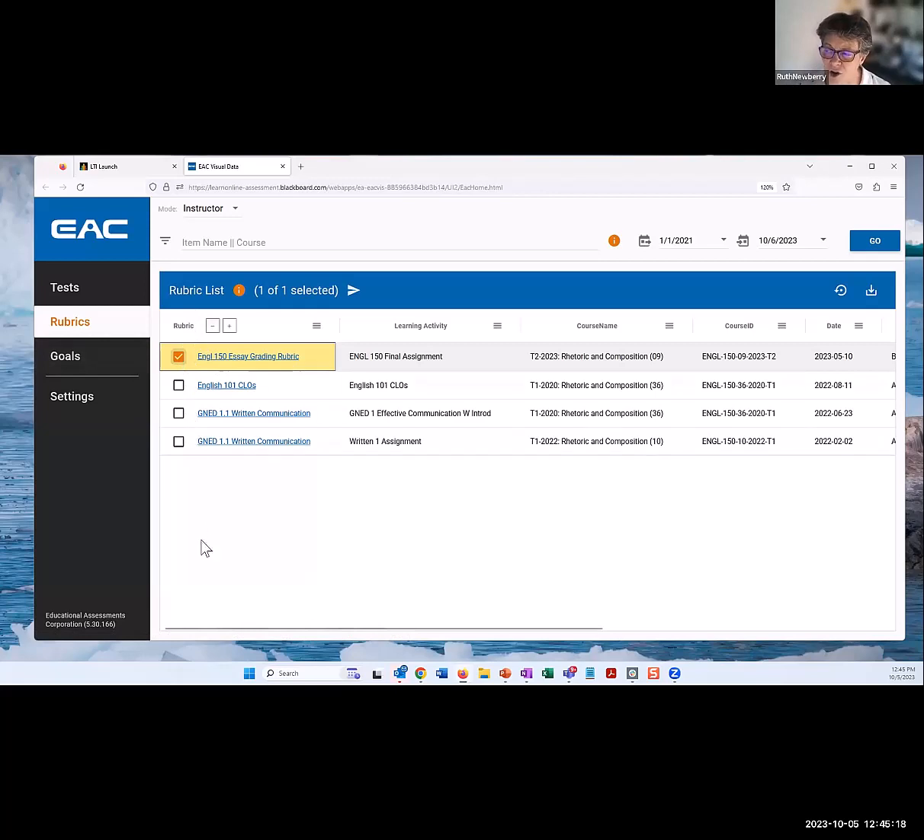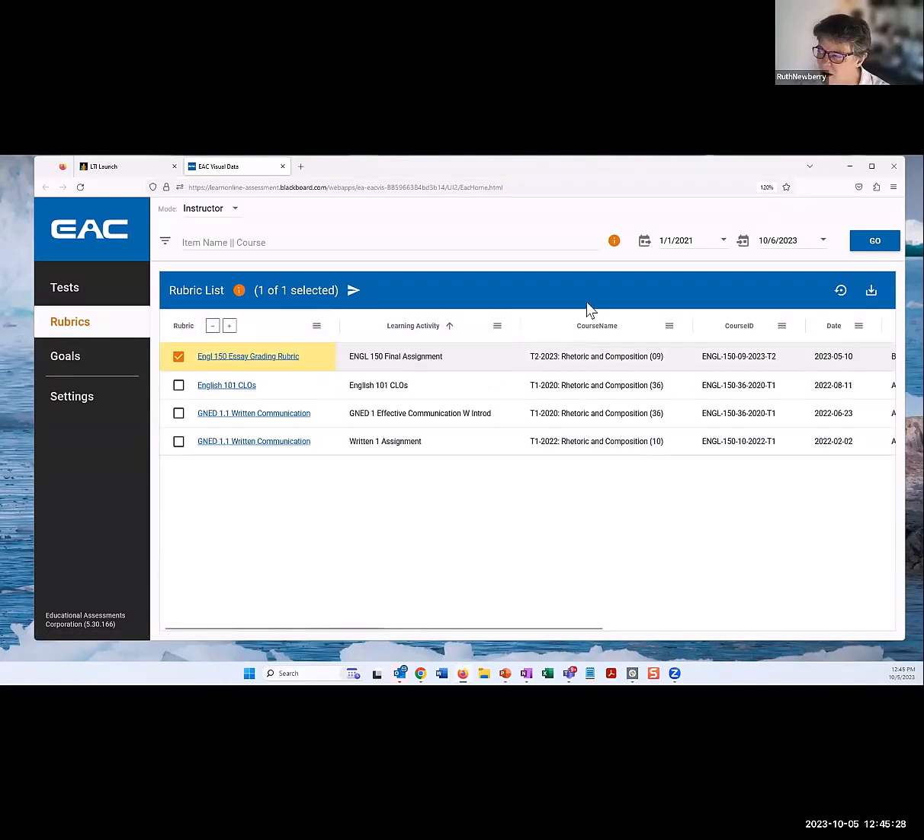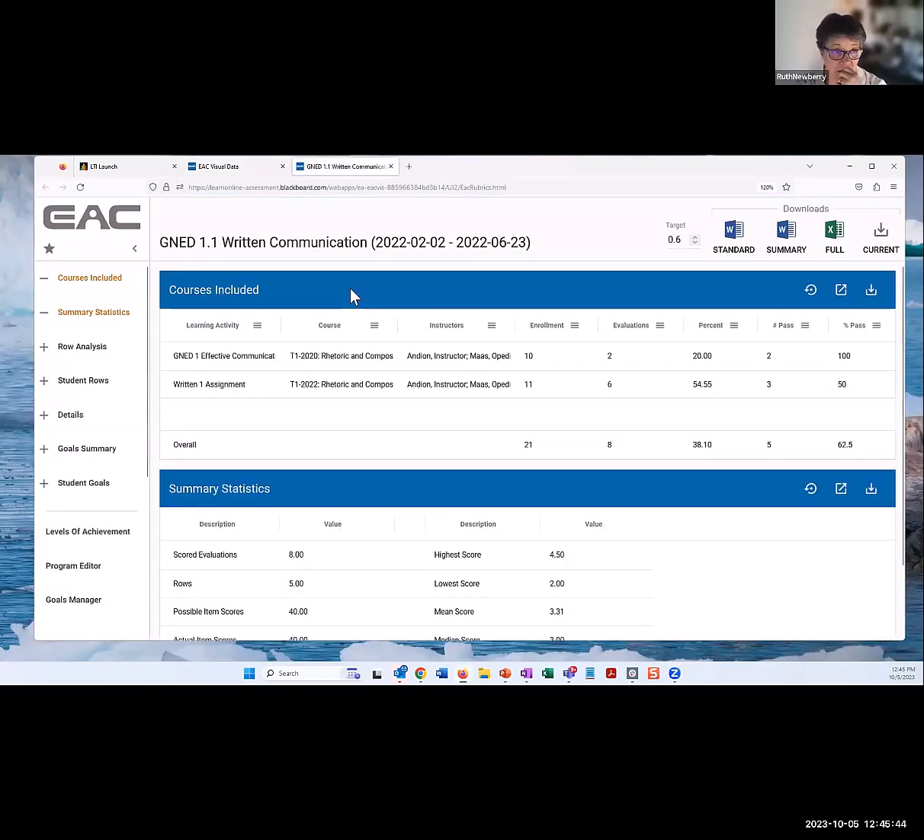So all of your rubrics will be in a list. I can click here, kind of alphabetize them, different order if I want. I could reorder any one of these columns by just clicking on the column name. But once I've selected, and I'm going to select the combined one, it tells me two have been selected. I'm going to click that little arrow, and it's going to open up this rubric report.